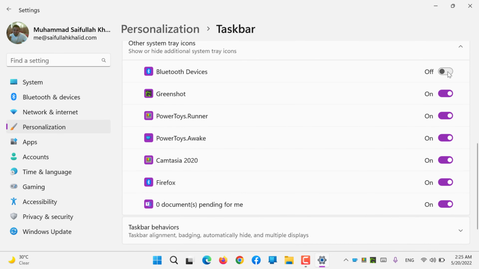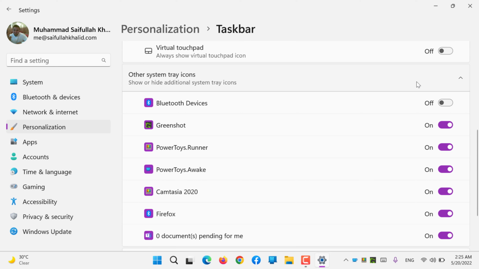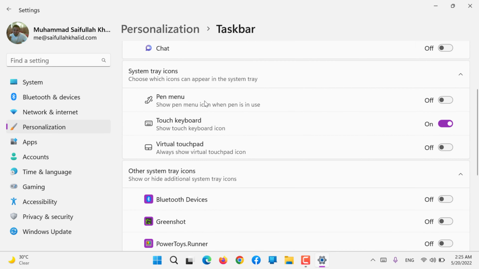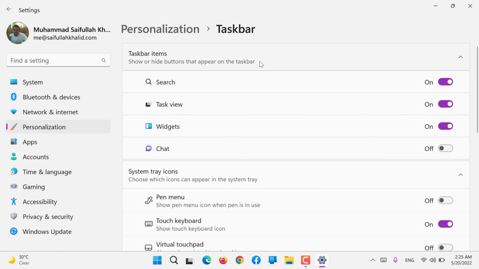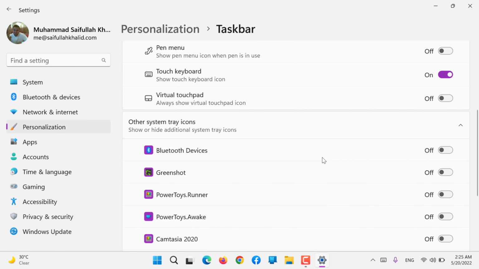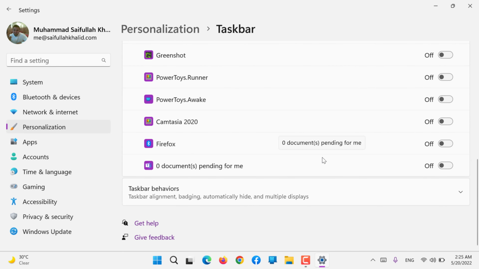I think Microsoft is missing a main category on and off switch. There should be an on and off switch so I don't have to go to each and every one. Other tray icons, or system tray icons, or even taskbar items. There should be a master on or off. If I turn on all and turn off all, there should be an option. Anyways, I hope Microsoft can listen to this.